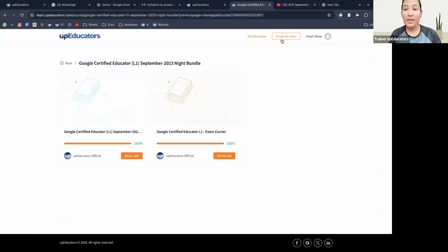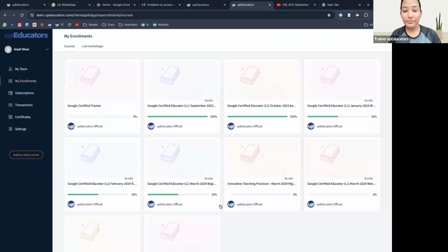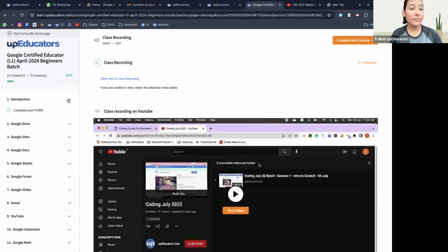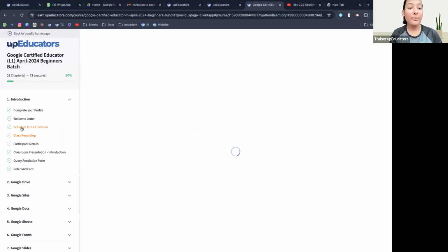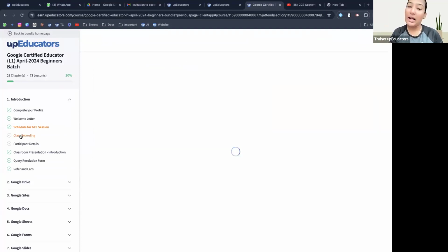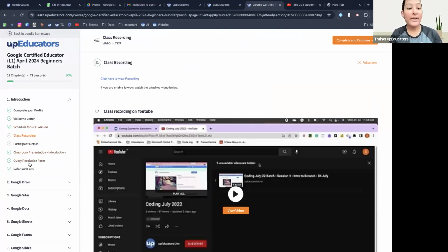And one more thing, the schedule. I'll update the schedule within tomorrow. The schedule for all these sessions, whatever topic, this is a different batch, so the sessions are different. But for you, there will be a total of 8 sessions. So you will get it updated here only. Under this introduction module only, you will get the schedule, you will get the class recording. So that will be here.